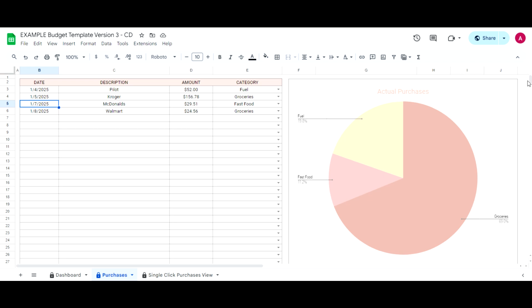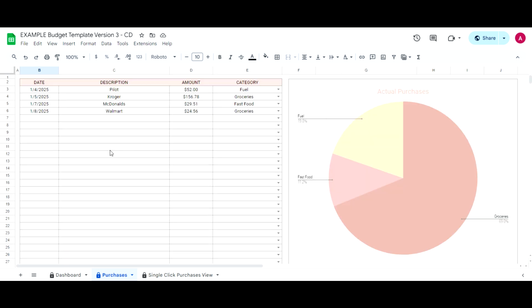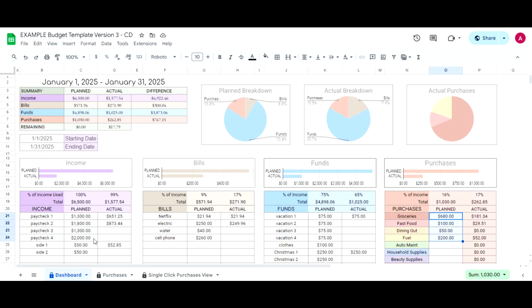As far as this purchases tab goes, for a yearly budget, it goes down to $999. So you have plenty of room to put in anything you want. So you could have this for the entire year if you wanted to. That is pretty much it with this demo. There really isn't much more to it. It's a pretty simple spreadsheet.